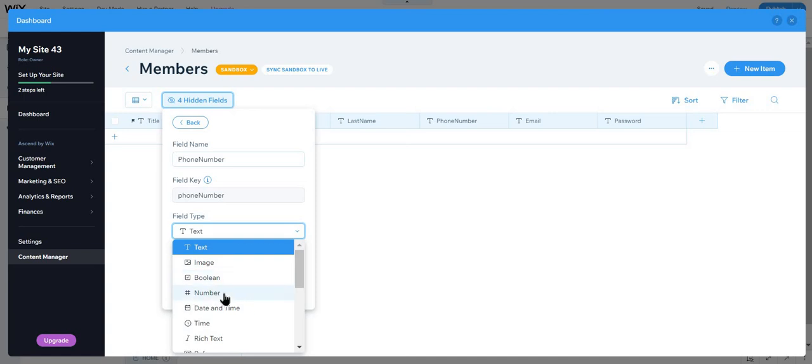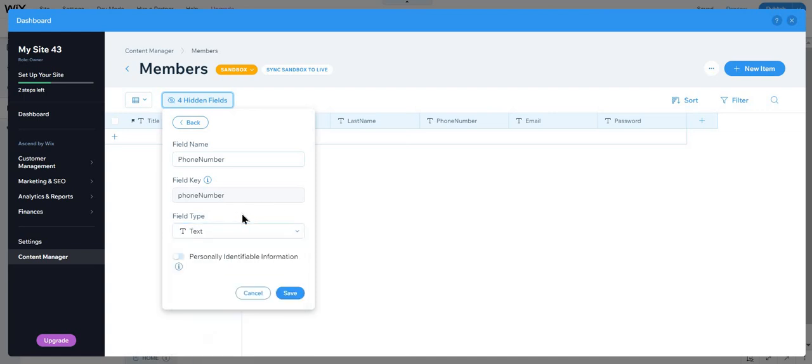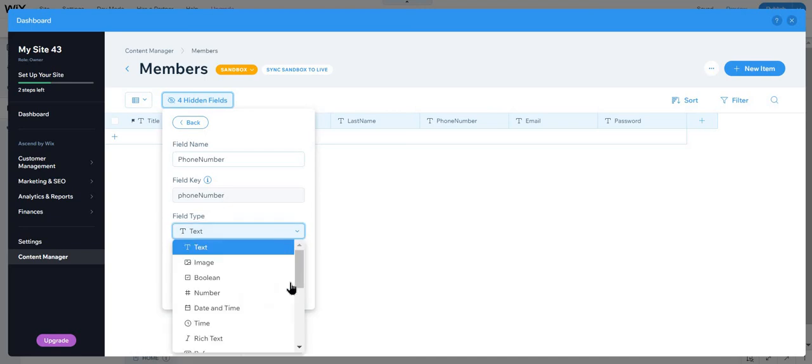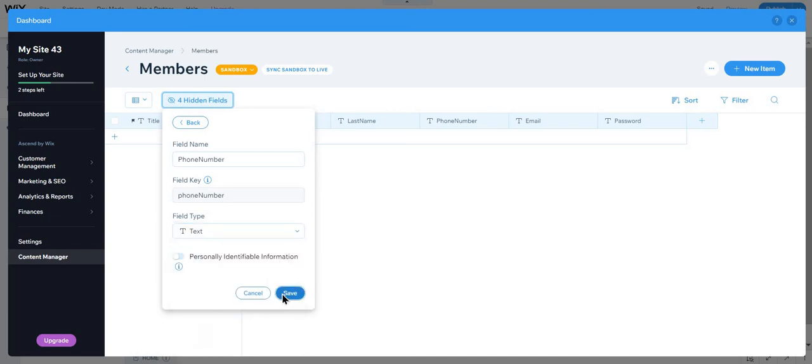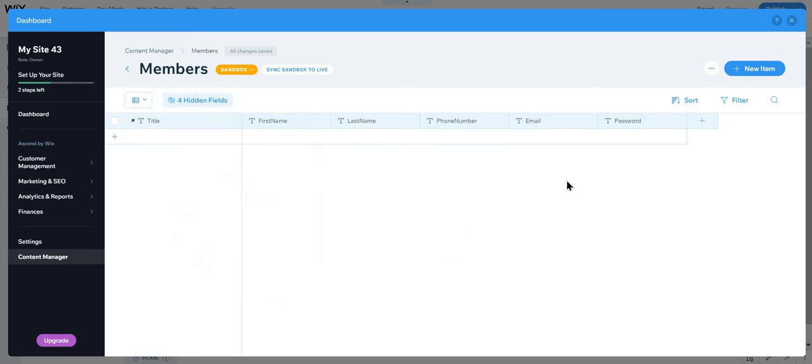There is also one of number, but I'm just going to leave it as text right now. So we have the field name phone number, the field key phone number, and the field type, where you can put text or number. I just put text. Everything is good, okay? There are no differences. It's the same.